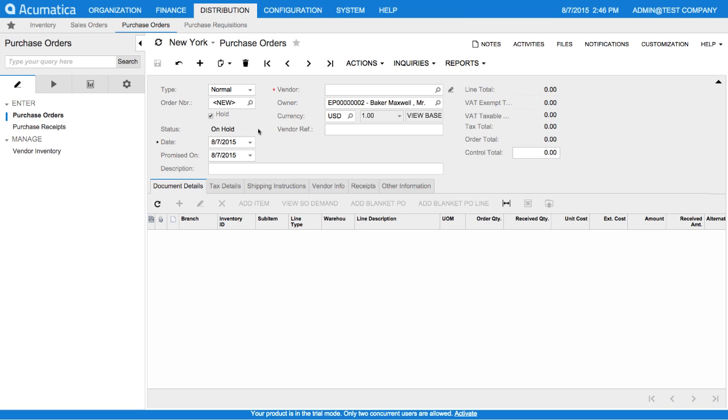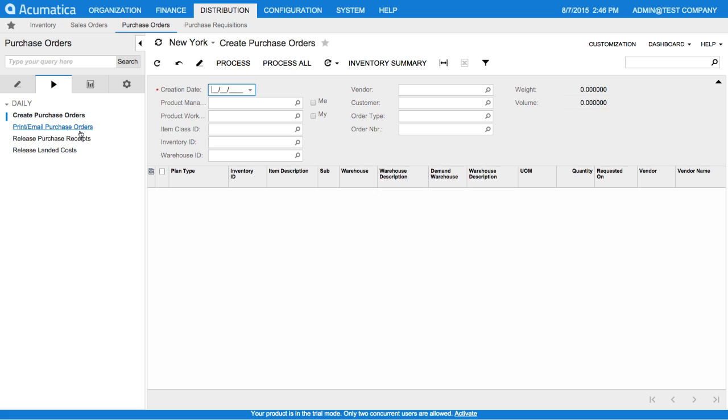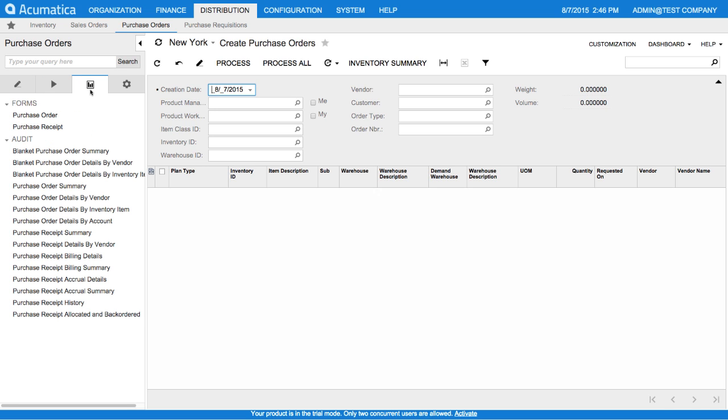If a purchase order is being generated from another Acumatica module, such as sales orders or requisitions, you'll be able to create a purchase order from the Processes tab as seen here. You will also be able to print or email the purchase order from this tab. The Reports tab allows you to run various reports on purchase orders and purchase receipts. We'll learn how to use a few of these screens during our examples in this course.